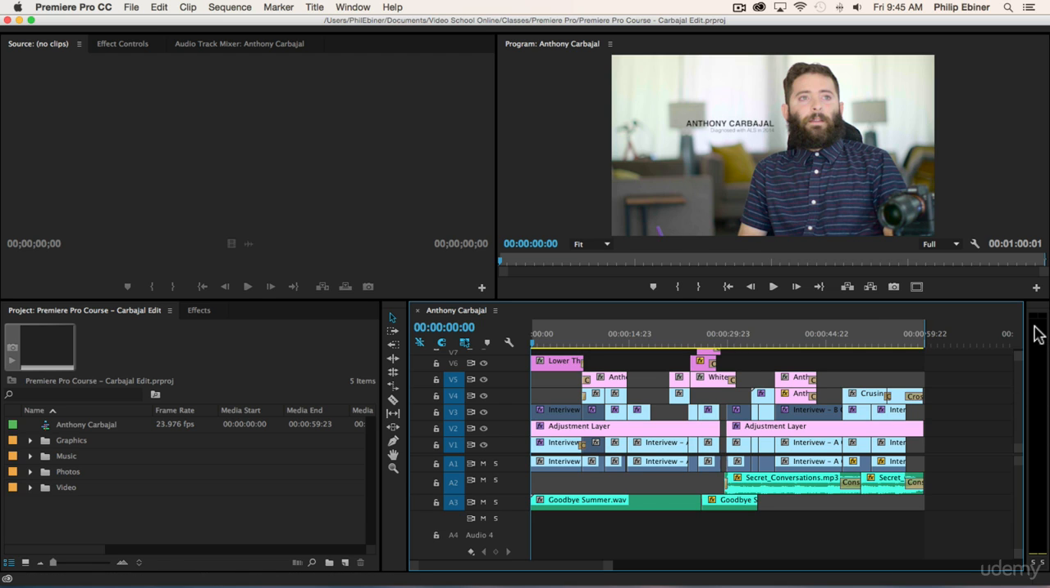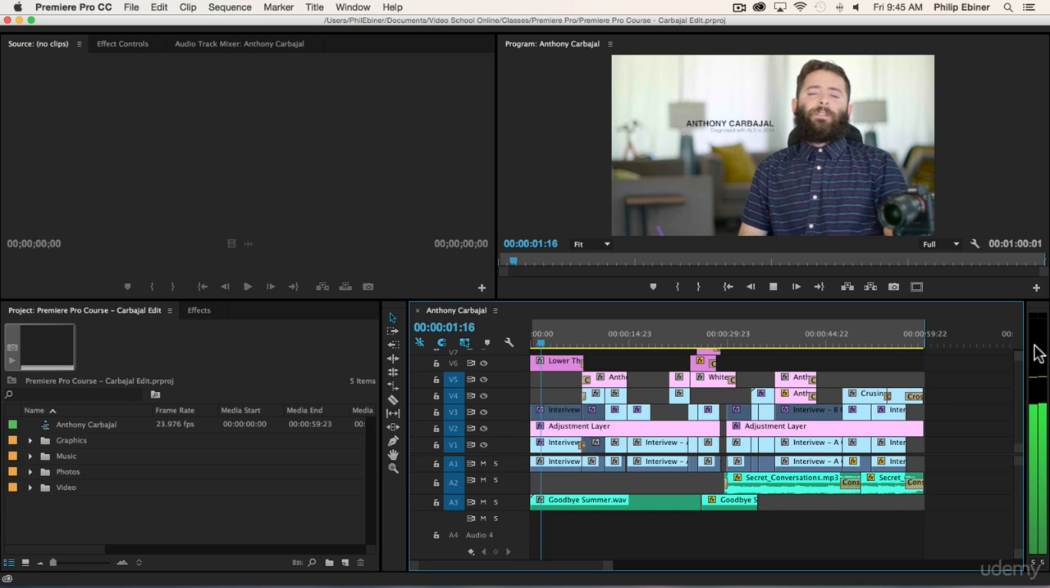Over on the right is our audio monitor. So if I play through this, I'm just going to turn the audio off, but if I play through it, you can see the audio levels bouncing up. So this is a good audio monitor to use.